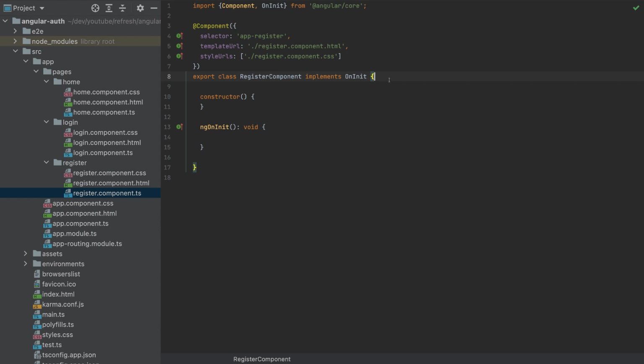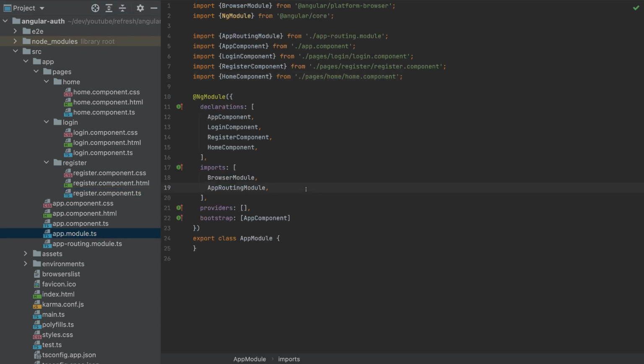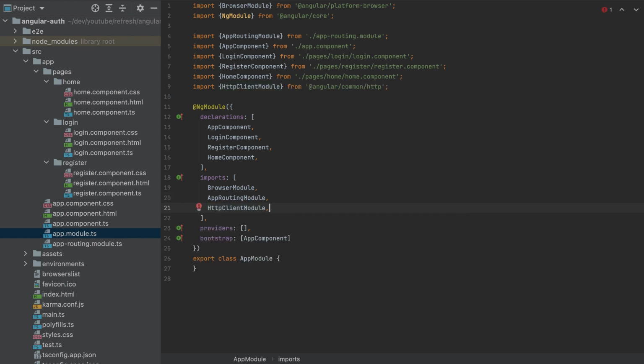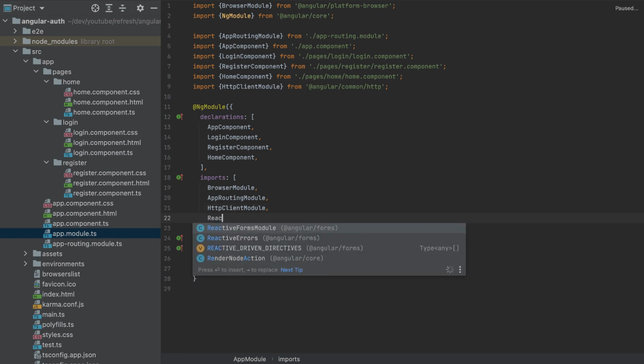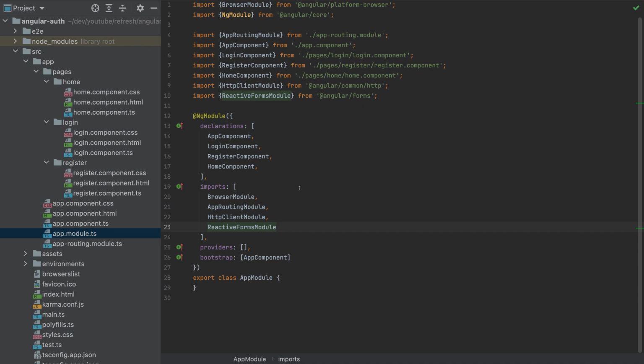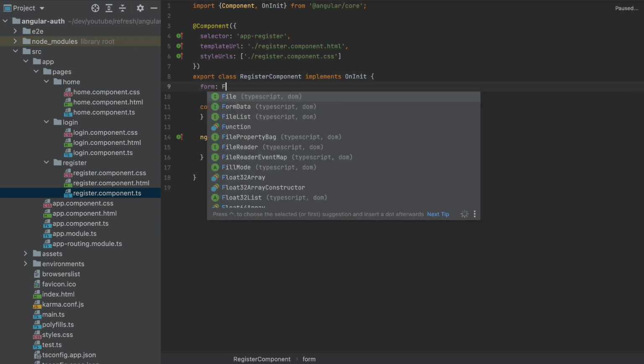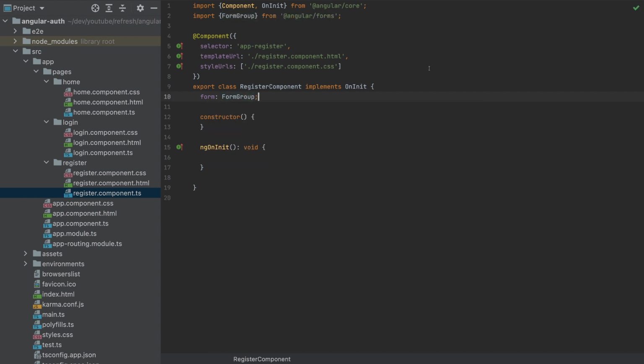Here, I will start by going to the app module, and here I will import 2 modules. One is HTTP client module to send HTTP requests, and the other one is reactive forms module. So this will help us to submit the form. Let's go to the register component.ts, and here we will add the form variable as a form group. Don't forget to import a form group from Angular Forms. Sometimes this may cause a problem here, and I suggest adding an exclamation point for the form here if you have problems that you need to initialize it.